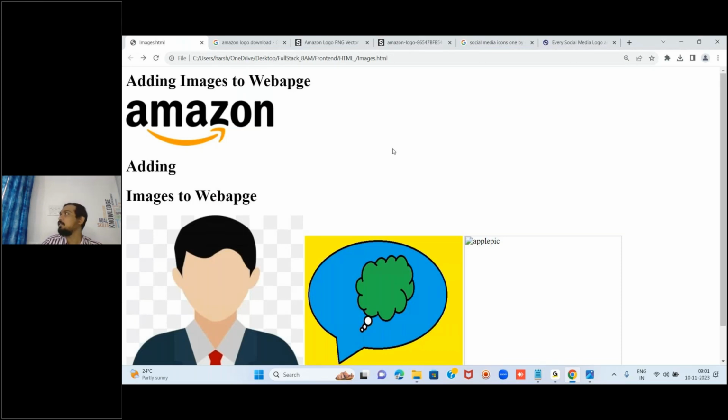Next is images. Generally, images can be added to the web page as normal content where we can only see the image. That's it. But sometimes we can even add an image as a link to the web page, where people can see the image and also click the image. Normal image, sir, if you write only the img tag, I can only see the image.